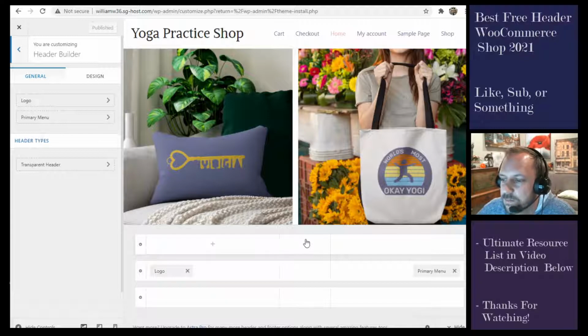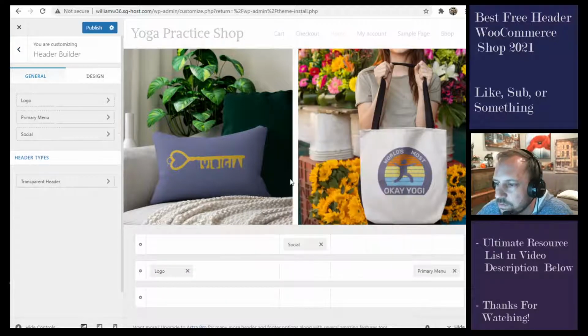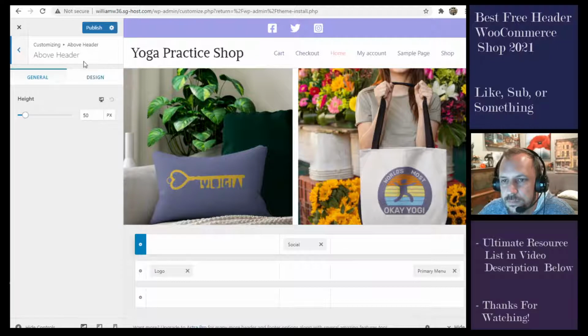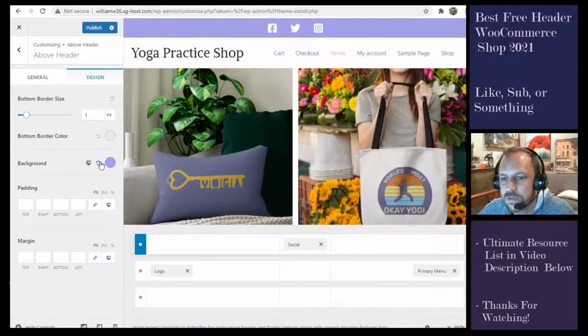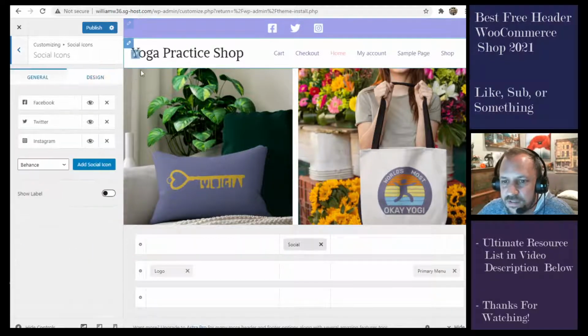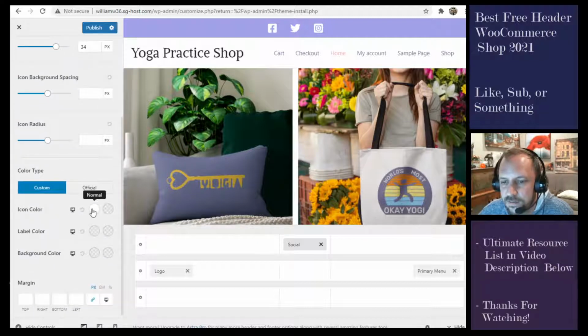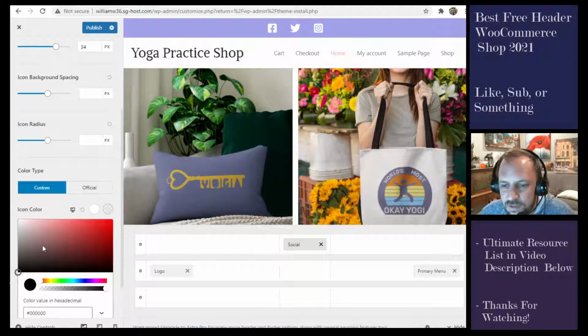If I wanted to put my social icons up top, I just click the plus, social, and now I've got my social icons. Click the little gear here, design. This is where you adjust the background color. If you want to adjust the icon color, click the widget itself, go to design. Here's the icon color, here's the hover color. So you could change the hover color to something else.